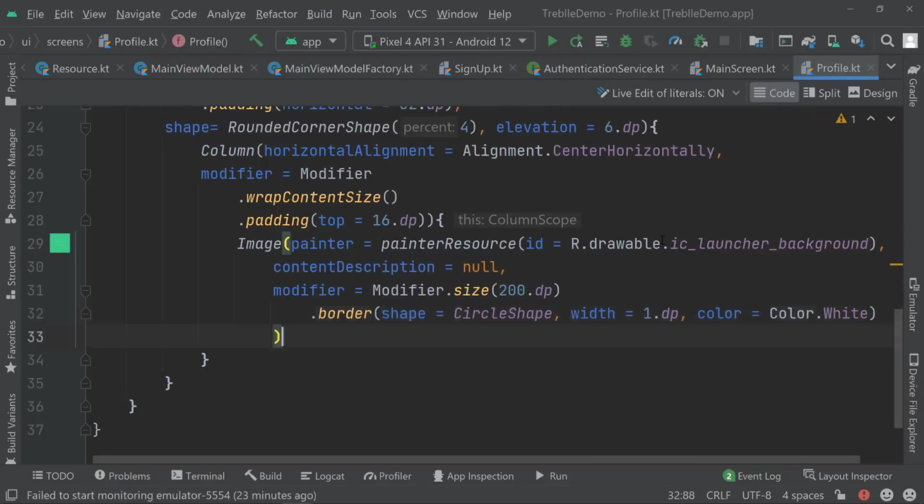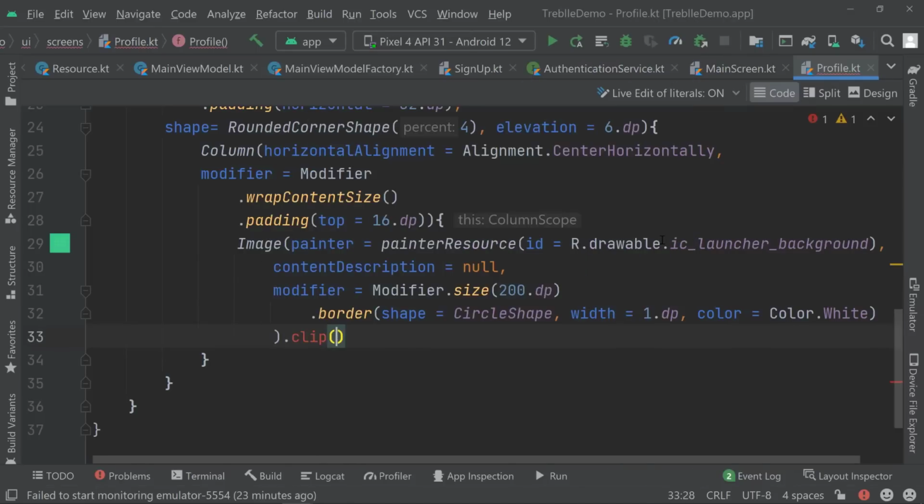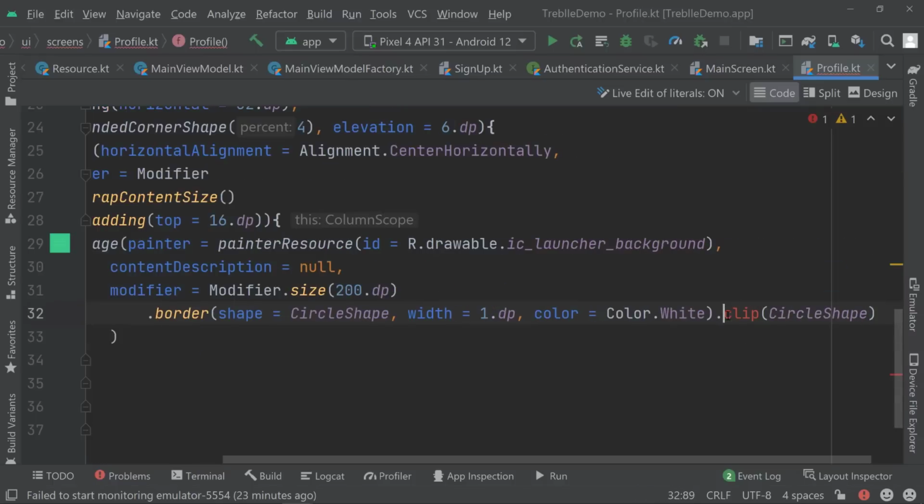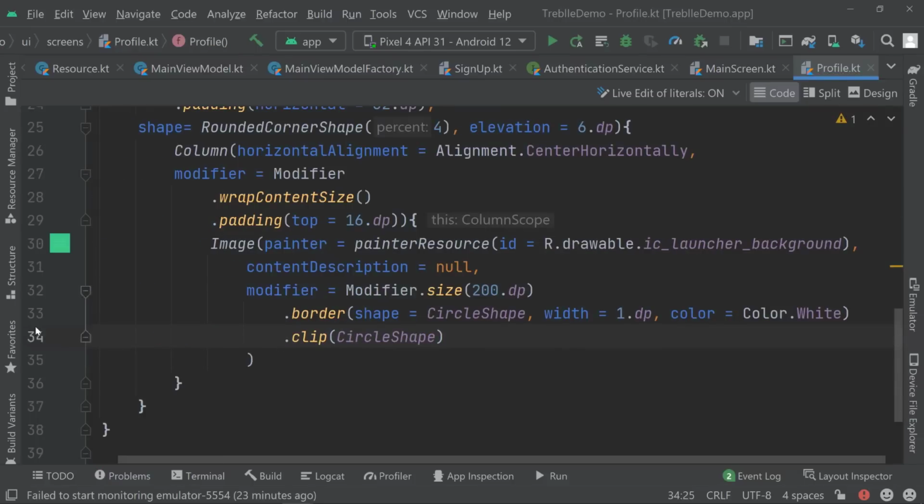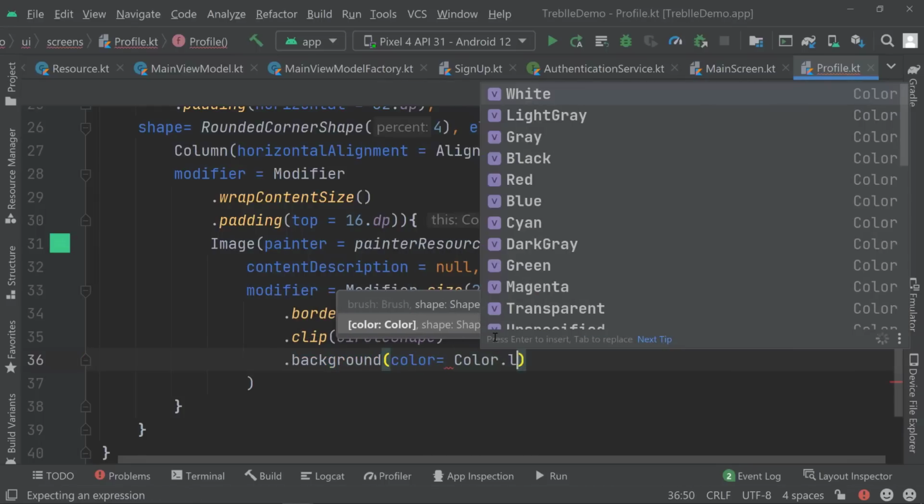Okay, and then I'm going to clip this. So clip the image with a circle shape. Now let me see what the problem is. This will be still part of the modifier. So let's import a clip here like this. And finally, I'm going to set the background to be of color gray. So color.light gray.